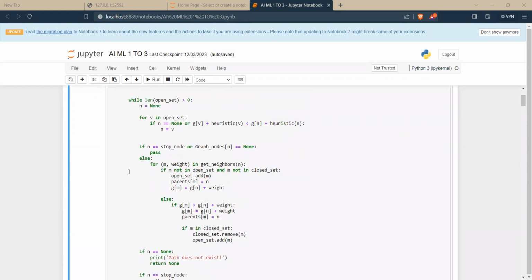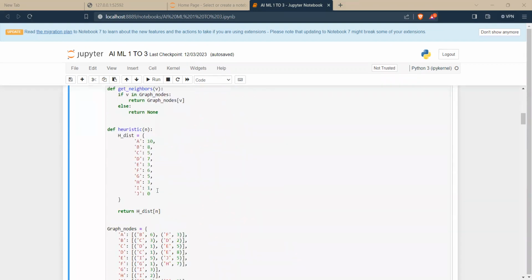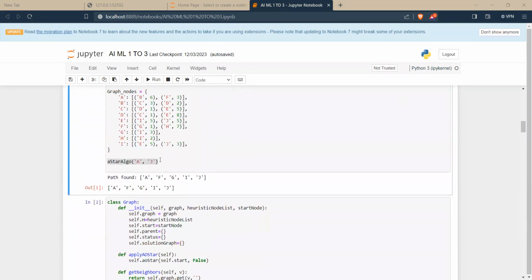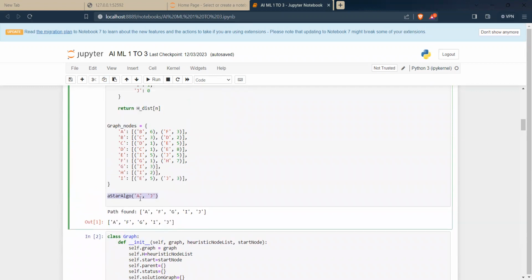So this is the program for implementing the A-star search algorithm. We have a function here, that is A star algo. Here we are passing two nodes of a graph, that is A and J, where A is the start node and J is the stop node, that is the end node.